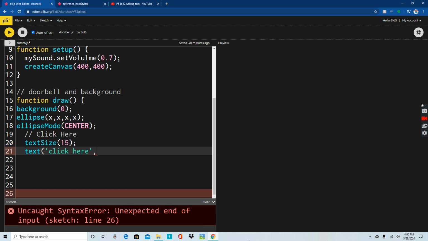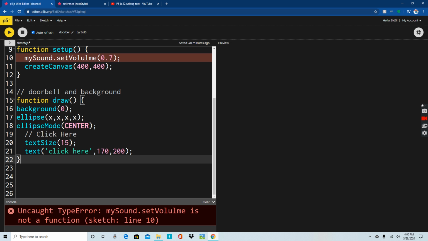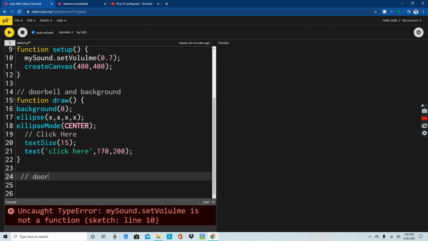Next, the latter two numbers are where the x and the y of the text is going to be. So in the ellipse, I needed it at 170 and 200. And this I all thought out. Okay. So I guess that should be okay then. That's still not okay. Now we can do a separate one, and we're gonna call it Doorbell Sound.